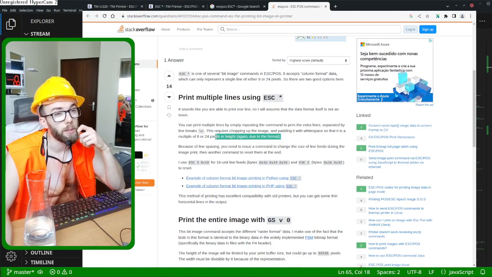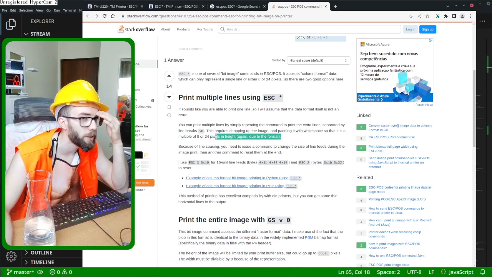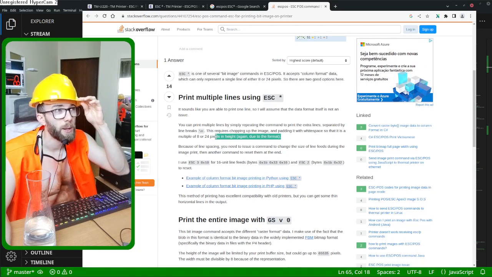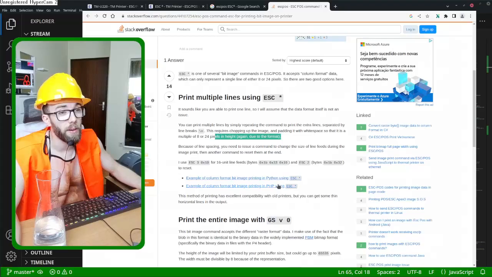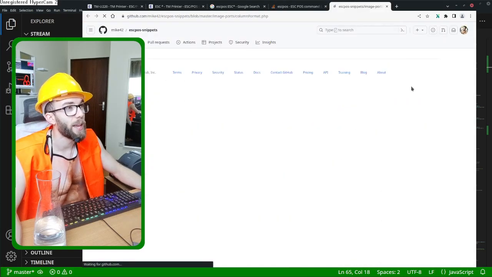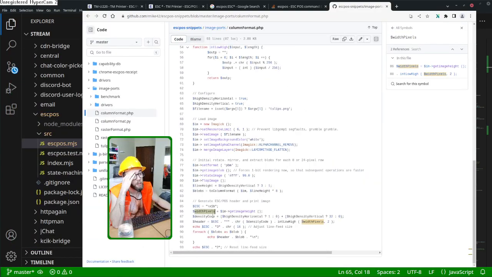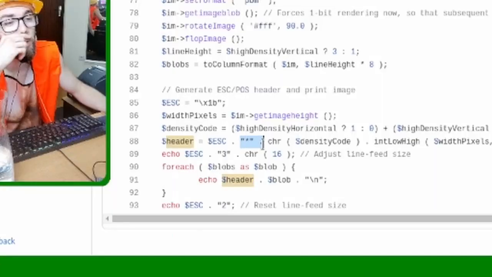Because of line spacing, you need to issue a command to change the size of line feeds during the image print. Oh my god, are you serious? I have to do that too? Luckily though, we already know how to do that. There's an example in Python. Oh, PHP! When was the last time we looked at PHP code? With pixels and all that and header. Oh, there it is. This is a command. It's literally sending a star.